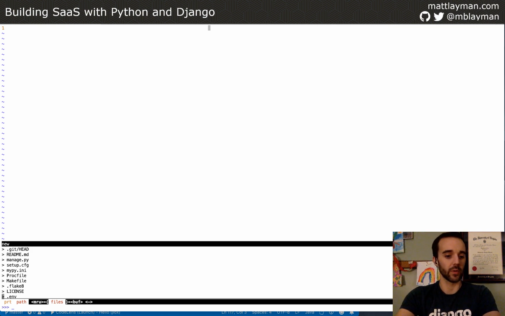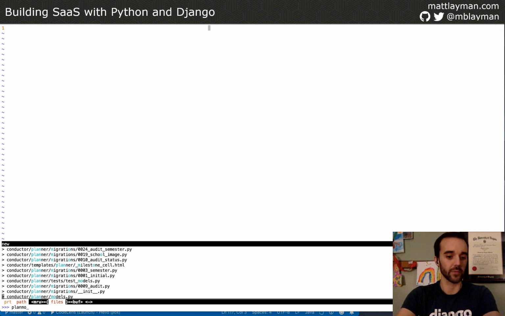And you can begin typing the name of the file that you want to open. Let's say I want to open my planner application models file. I start by typing some of the letters that I know in the path. So I typed plan, and then I typed MO for models. And you can see that CtrlP has figured out very quickly that that's the file I want.